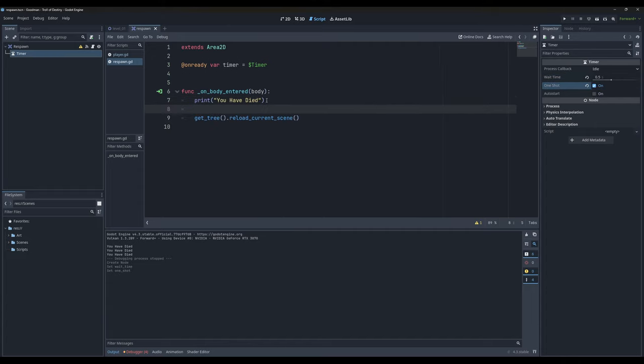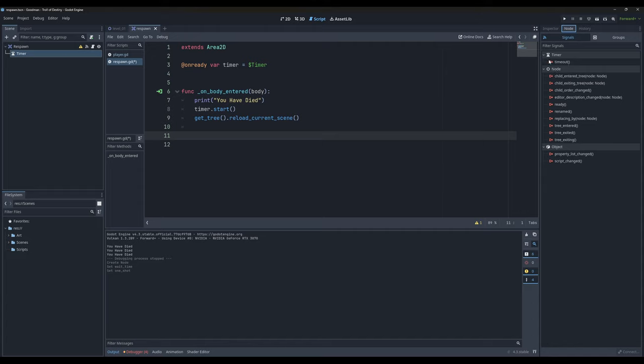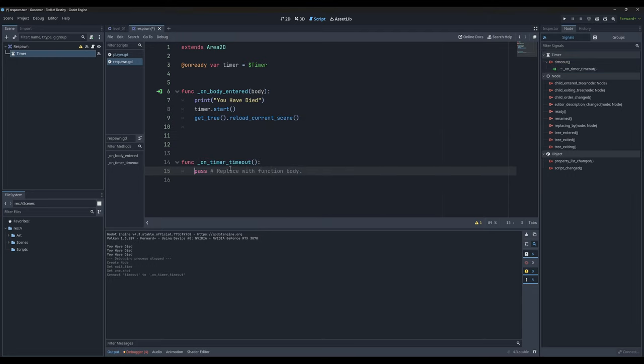Okay, so now once the body enters, we are going to take the timer variable, this is the timer name here, as we can see from the connection, and we are going to start that timer. Now we have to create a situation where the timer is going to run out. So we're going to do this by having our timer selected in the scene. We're going to go back to our signal nodes, and you'll notice up here at the top a timeout signal. Double click on that, connect it.